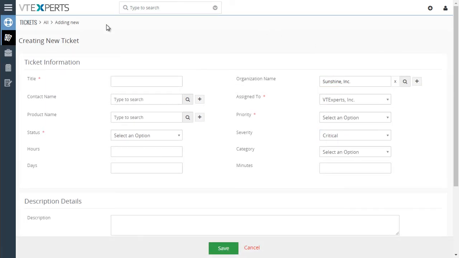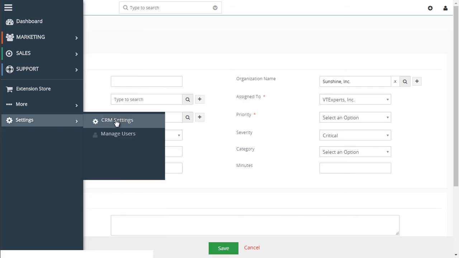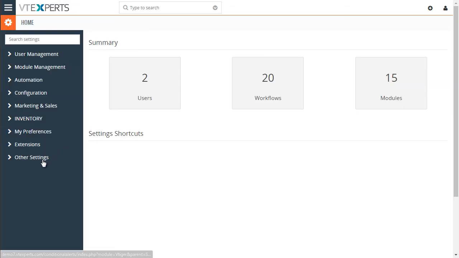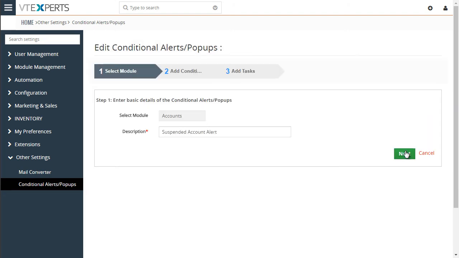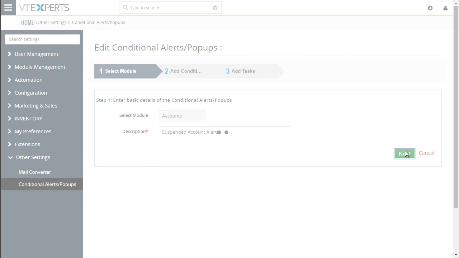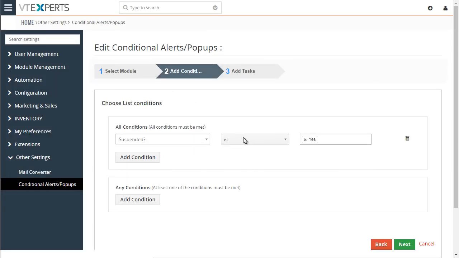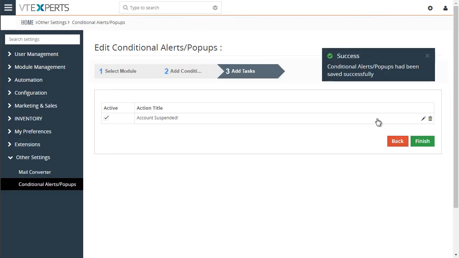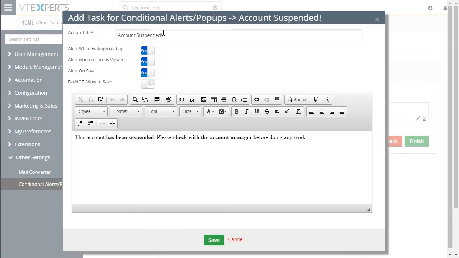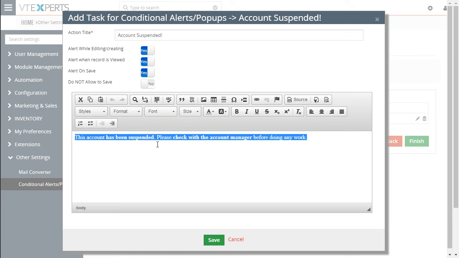Next, let's go and take a look at the settings area. Under settings, CRM settings, other settings, and conditional alerts pop-ups, that's where we have all of our conditions. So the first one, for example, organization: you name the condition, and then you put in the actual condition where suspended is yes, and lastly you specify an alert, where you have a title. You have your alert to be shown to the user, as well as the options.